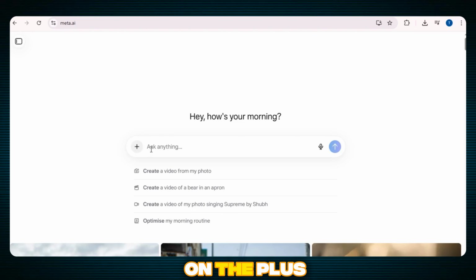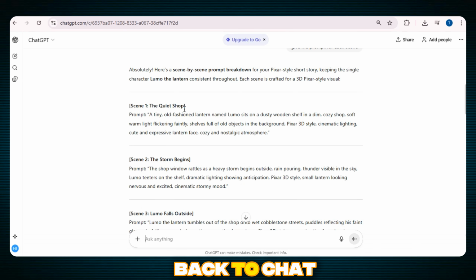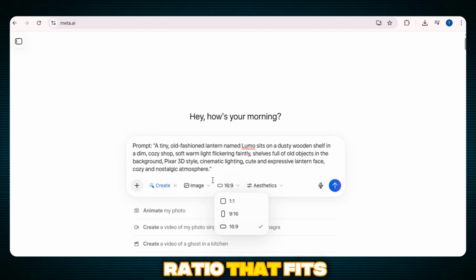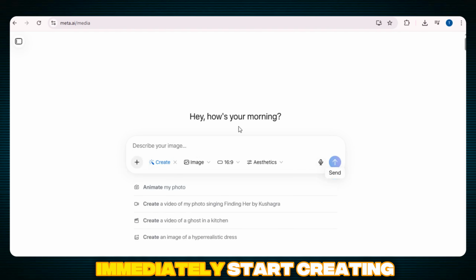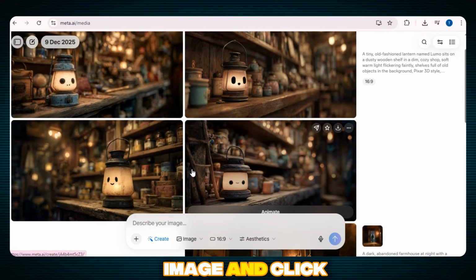So, simply click on the plus icon, and from here, select the Create option. Now go back to ChatGPT, copy the first scene prompt, and paste it here. After that, choose the aspect ratio that fits your scene perfectly, and then hit Generate. Meta AI will immediately start creating 4 amazing images for you. Choose your favorite image and click on it.